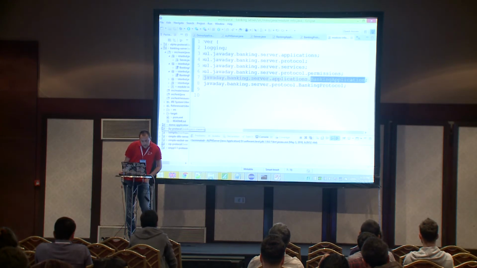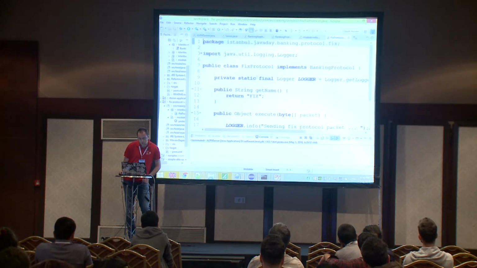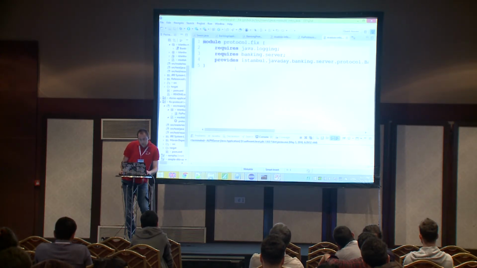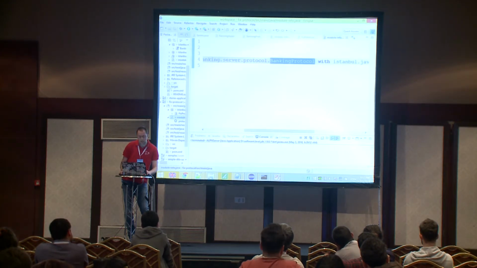And if I see a simple implementation of a banking protocol, let's say this is the fixed protocol. I have just one class, called fixed protocol, which implements that interface. A protocol has basically a name and some logic to execute a packet over that protocol. And if I look into the module info of that protocol implementation, I see that I have a service implementation which is provided by the fixed protocol class, and it implements the banking protocol service. Pretty much the same applies for the banking applications.